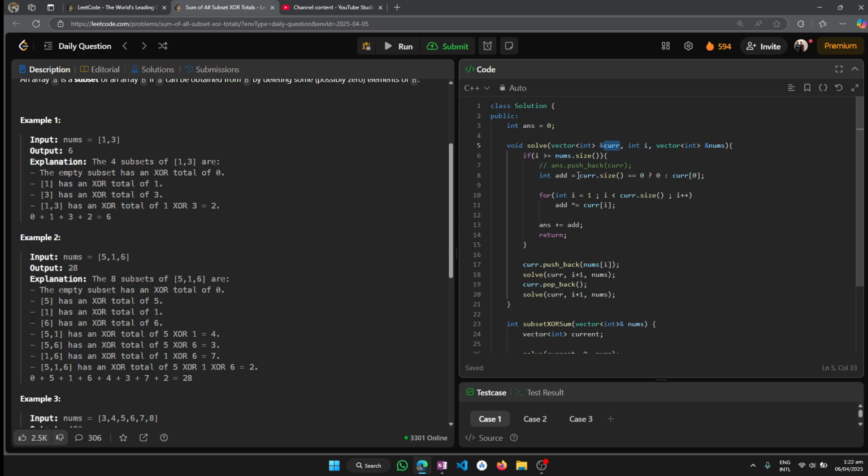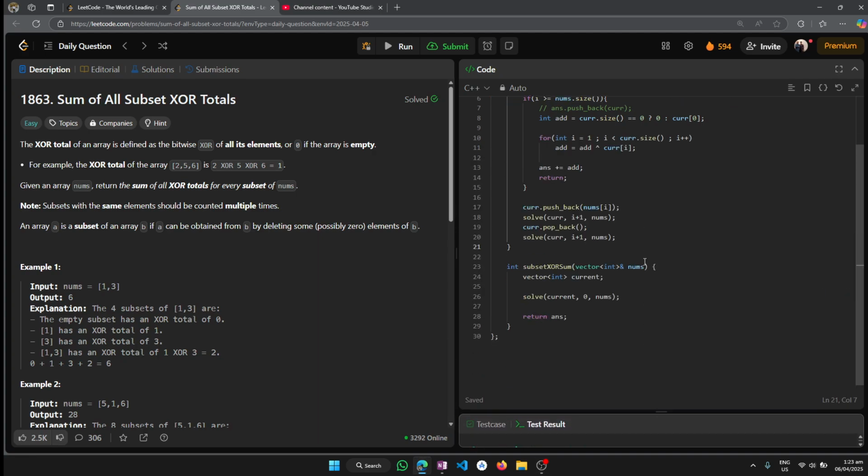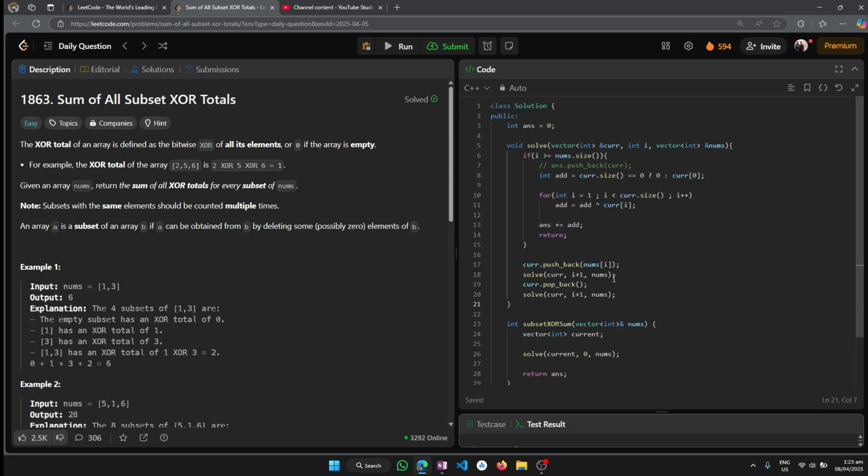So if it's empty, if current dot size is 0, then obviously add is also going to be 0. If the size is greater than 1, then I calculate the XOR total like this. So I keep on, this is equal to this, in very simple words. So add is equal to add XOR current of i. Okay, means the same thing. So if I run this code, let's see if it passes all the test cases. Okay, it does. It does, but you could have very well done it in the other manner as well, right?